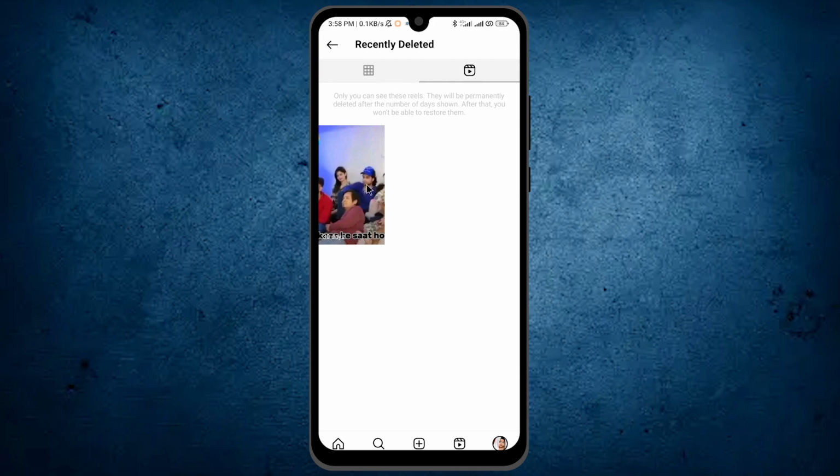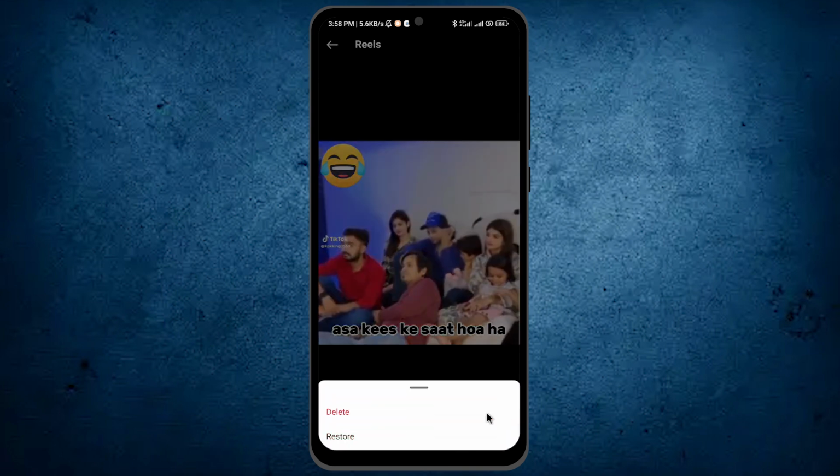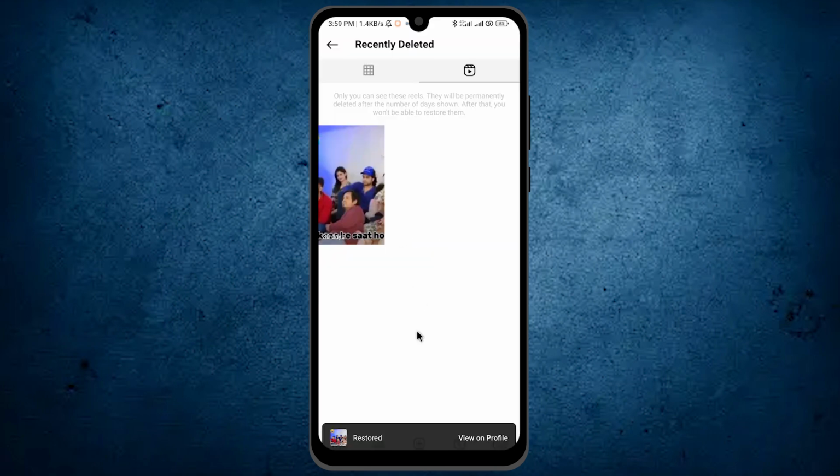For recovering this, tap on this video, tap on these three dots which are on the right bottom, and tap on the option, restore. Again, tap on the option, restore. The video has been restored. Do the same with your picture.